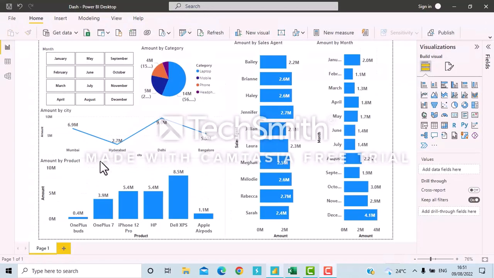So what is Power BI? Most of us know it as Power Query only. Power BI is a visualization tool which was created by Microsoft. So here you are able to see the Power BI Desktop view, right? This is the home button, insert, modeling, view, and help. How we are going to create this and all the things, we'll see in a couple of minutes.